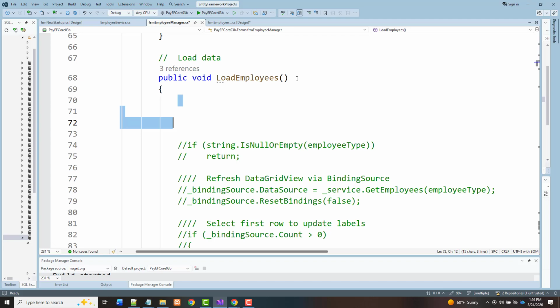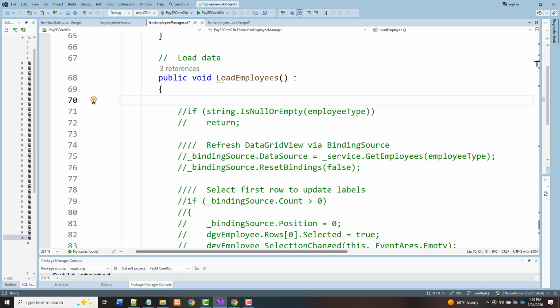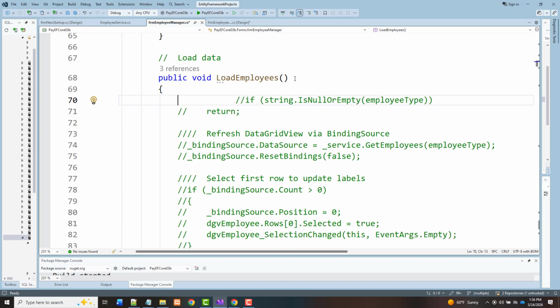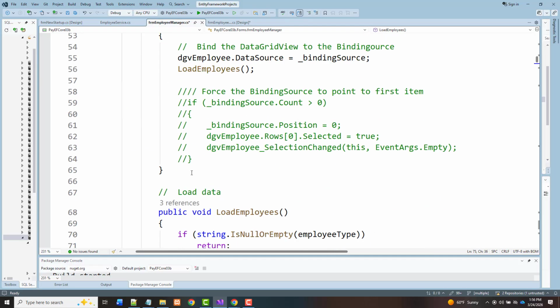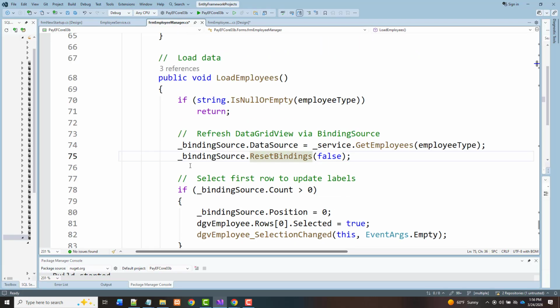Let's go back down to here and let's look at what we have in here. Maybe I can use some, most, all of this. We'll find out in a second. All right, so I'm coming in here. If string.IsNullOrEmpty employee type, what does that mean? That means we haven't chosen an employee type.